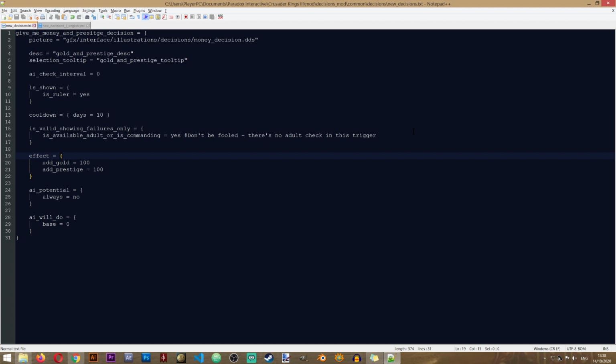Now, in this section, I'm going to talk a little bit about scoping and how we can apply our decision effects to other characters. Now, let me begin by saying that scoping in Crusader Kings 3 is actually very complex. This obviously has to do with the fact that this is a character-based game, and there are a lot of random characters, and there are a lot of changes happening all the time. So it can take you quite a while to understand how scoping works.